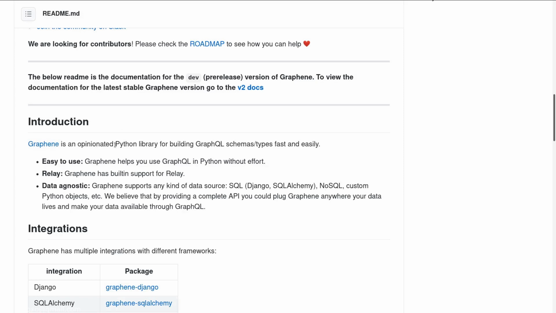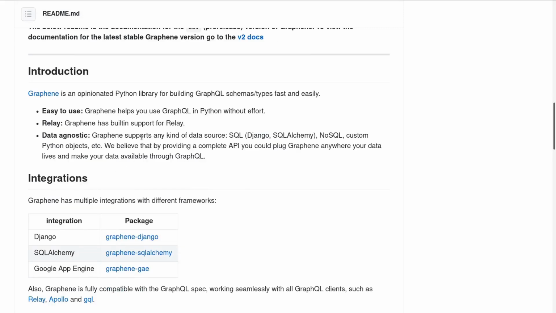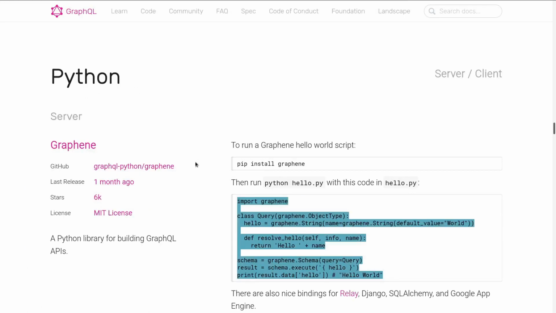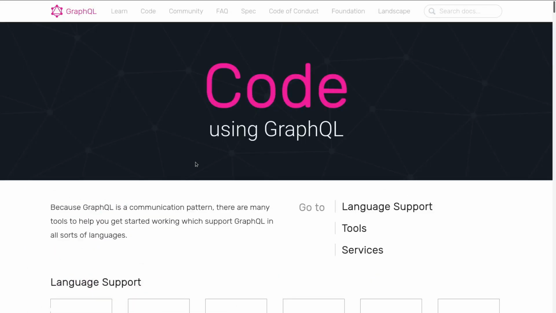Graphene is an opinionated Python library for building GraphQL schemas and types fast and easily. It's easy to use. Graphene helps you use GraphQL in Python without effort. Relay: Graphene has built-in support for Relay. Data agnostic: Graphene supports any kind of data source, SQL, Django, SQLAlchemy, NoSQL, custom Python objects, and so on. We believe that by providing a complete API, you could plug Graphene in anywhere your data lives and make your data available through GraphQL. But it still cannot answer what GraphQL is.